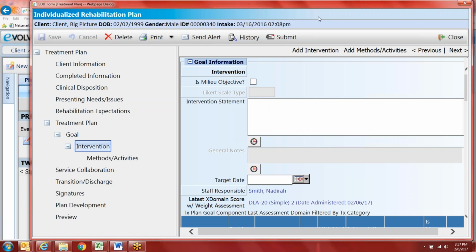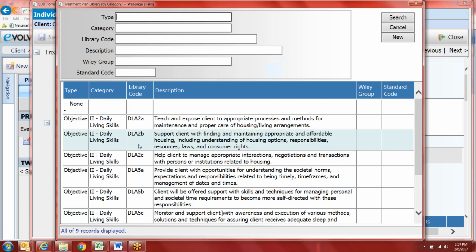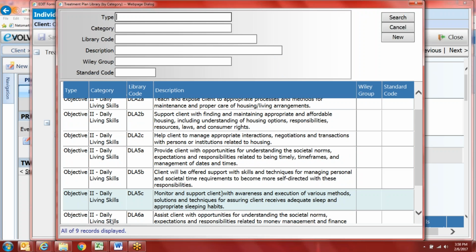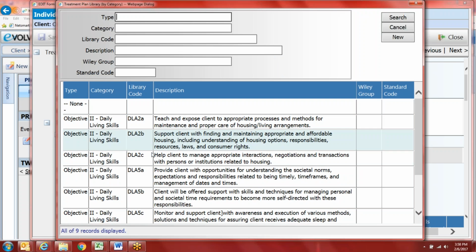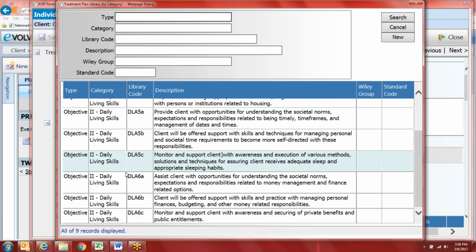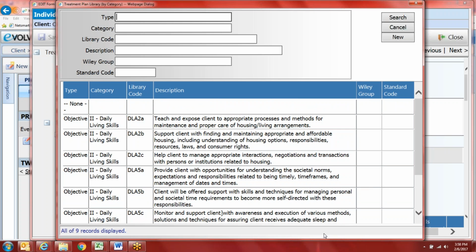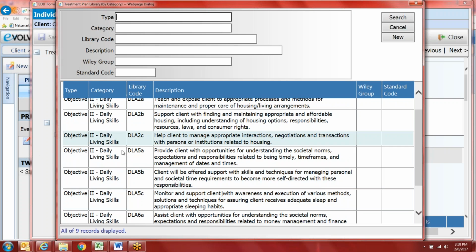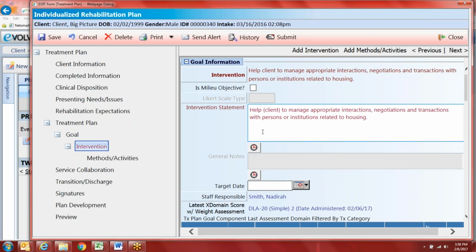Now I'm going to go to an intervention. So now I'm going to choose an intervention. The system is showing me only the interventions that are connected to that daily living goal that I selected. So I'm in the same category. You can see that I don't see anything that says education or promotion of individual wellness. I only can get to daily living skills interventions because I chose a daily living skill goal. Does that make sense?